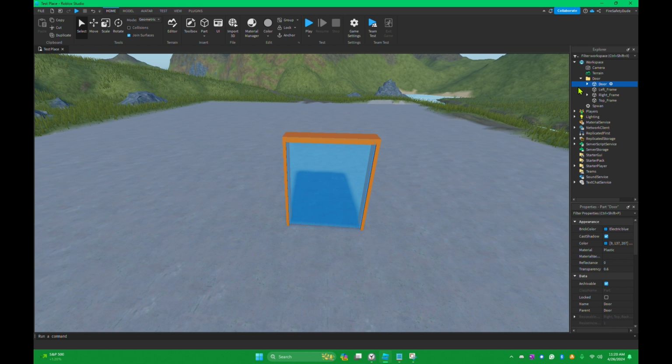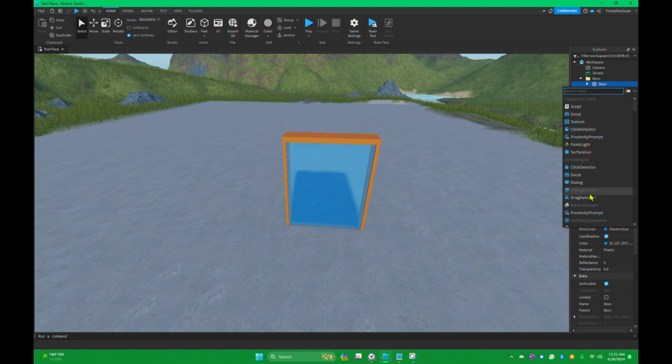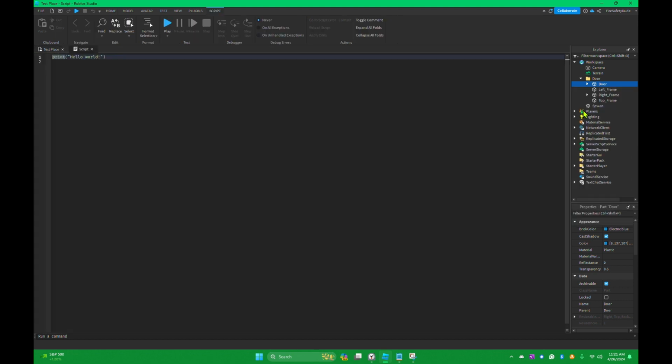Now when you hover your mouse over it, you should see this little plus button come up. Go ahead and click that, and then you should see a list of all these things, and script should be close to the top or somewhere on here. If you don't see it, just search script. It should come up right there. Otherwise, just go ahead and click it, and you should see this thing appear under the door called script.